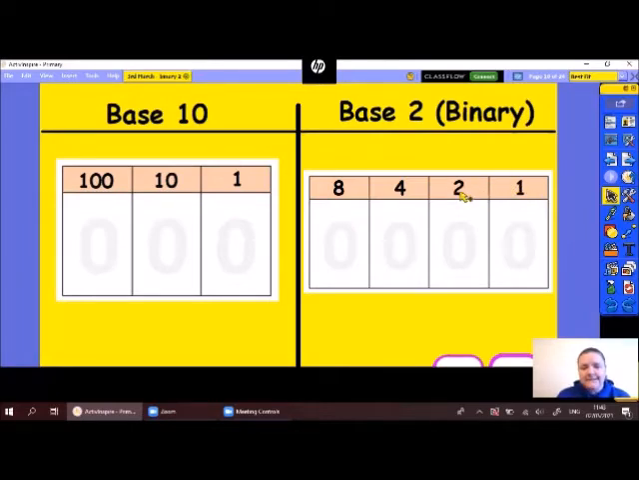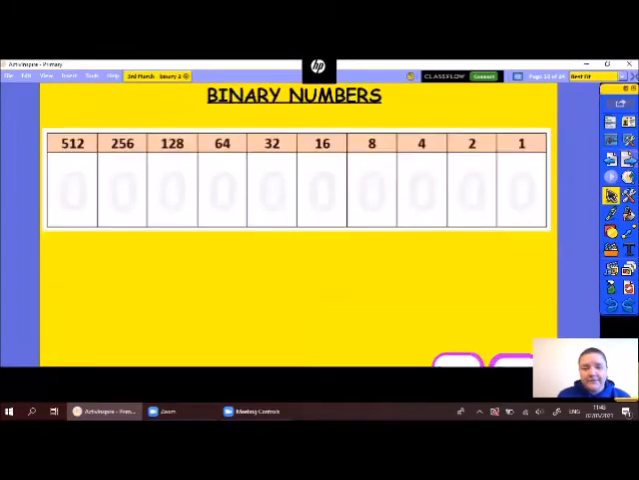But can you notice the pattern that's happening as we move up the place value columns? What's happening to the numbers? Well, they're doubling. Double 1 is 2, double 2 is 4, double 4 is 8. So what do you think the next place value column would be? It's 16. And actually it goes up really quickly, as I said. So we've got 16 as the next one, then 32, 64, 128, and it just keeps doubling and keeps doubling. And we can use just zeros and ones to make our numbers.